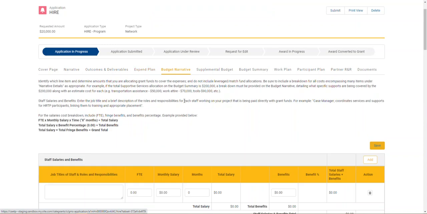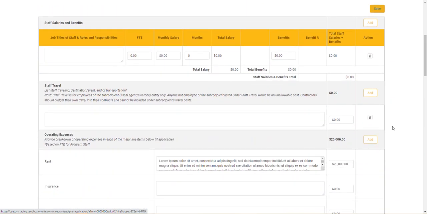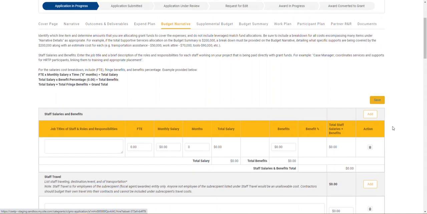Moving on to the next tab, on the budget narrative, note the directions at the top of this page. Scrolling down, fill out this section to match the values. Navigating to the budget narrative, note the directions at the top of this page.